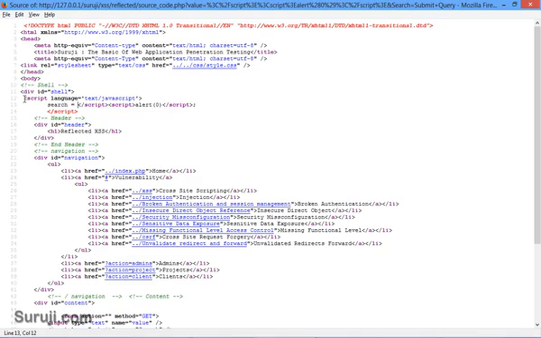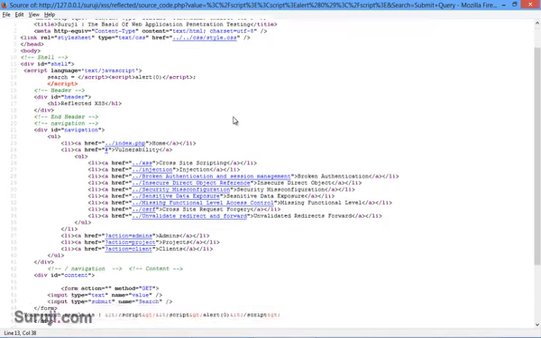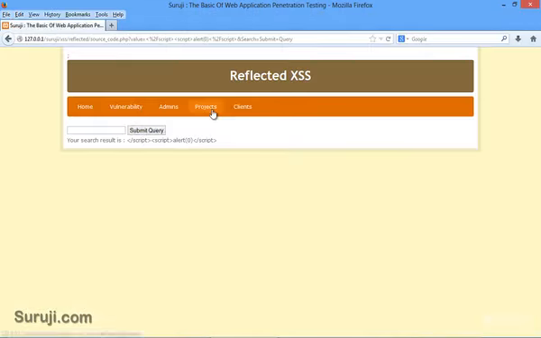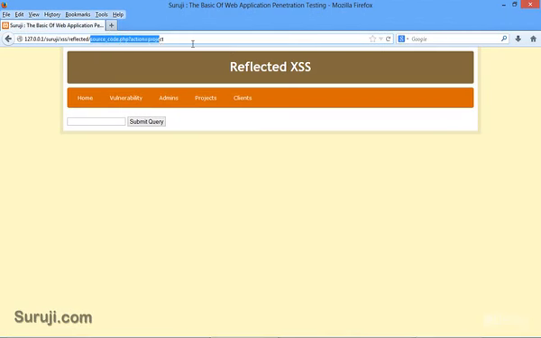As you can see here, on the first stage we have closed the script tag and opened our new script tag. Here the vector gets executed. Now let's move on to the next.